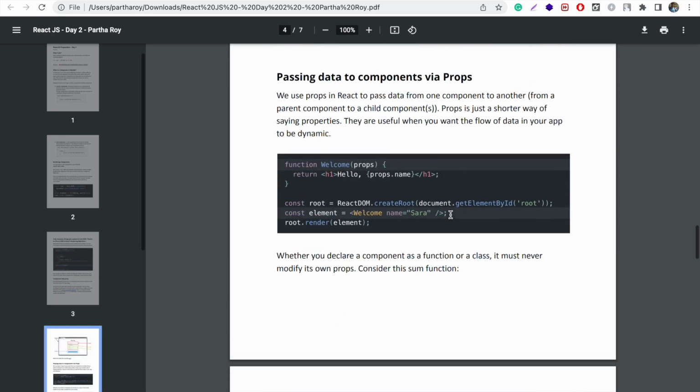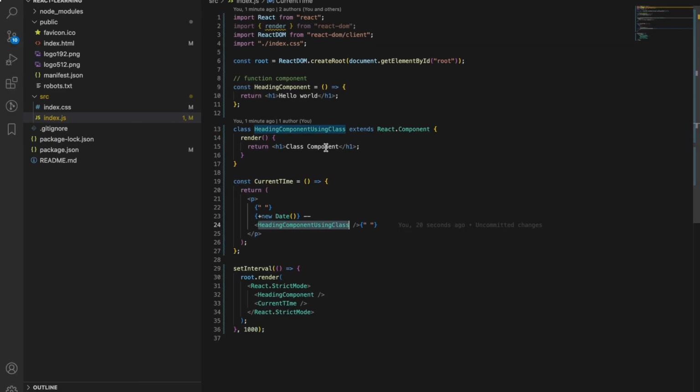Also there is one thing left, that is how to pass data to components, right? So we have two components in here, the heading component and this component, but how to send any data from parent to child? We already have a parent child relationship going on here, but we need to send some data to these components as well to make this more flexible.